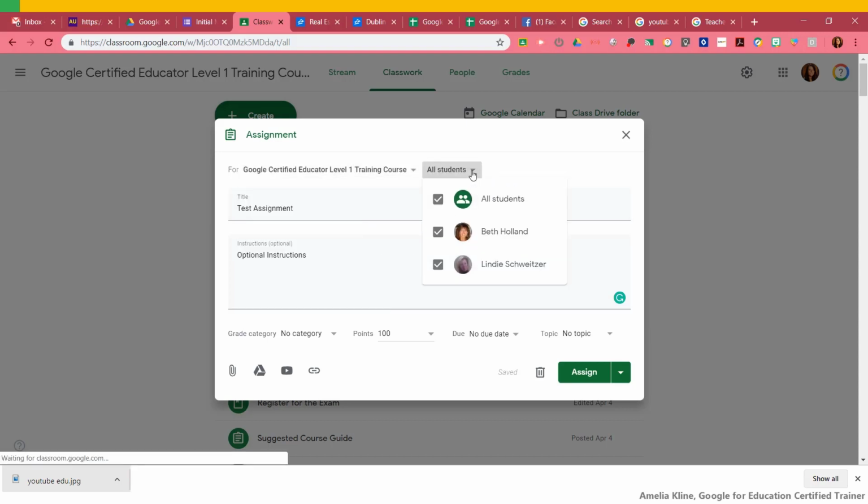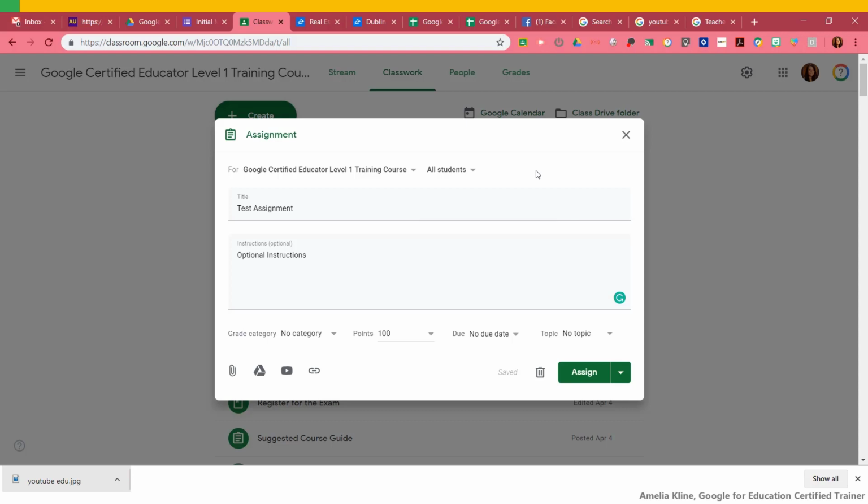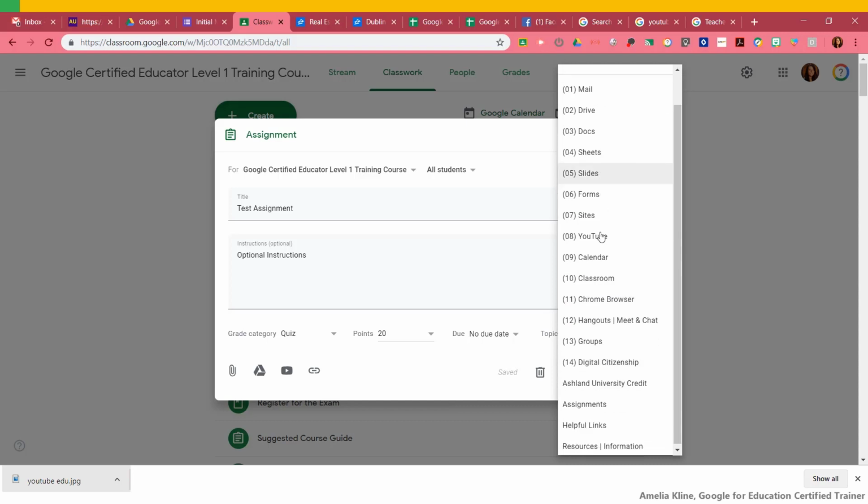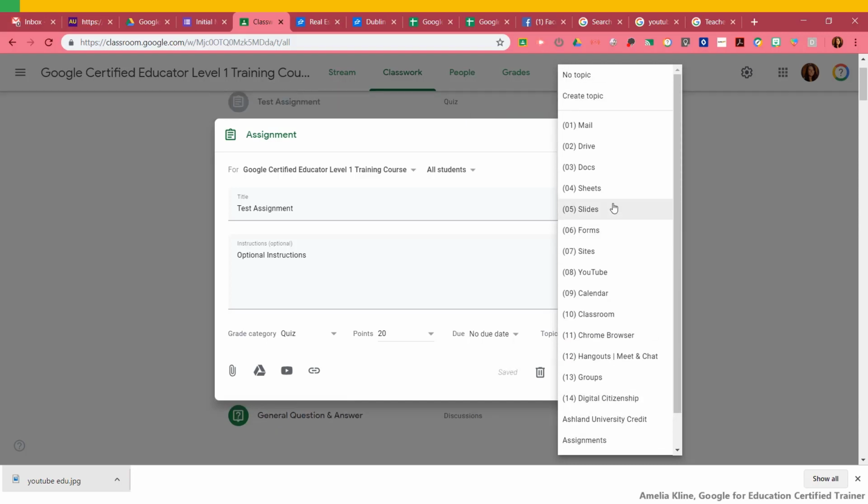Next to your classes list, you have your student list. You can choose to assign this to all students or just individual students that you would like it to go to. Below the instructions, you can choose the gradebook category that you would like this assignment to fall under, the points possible, or you can make it ungraded. You can select a due date and time, and you can also choose the topic that you would like this to live under. If it's a new assignment, you may want to create a new topic.